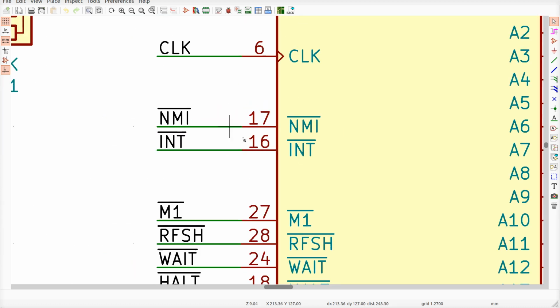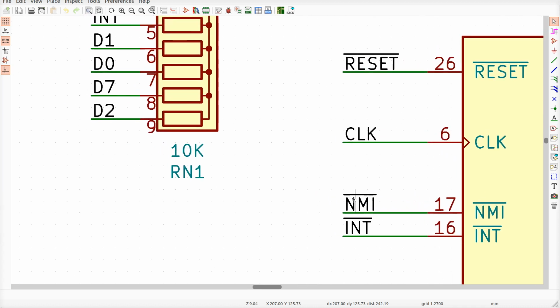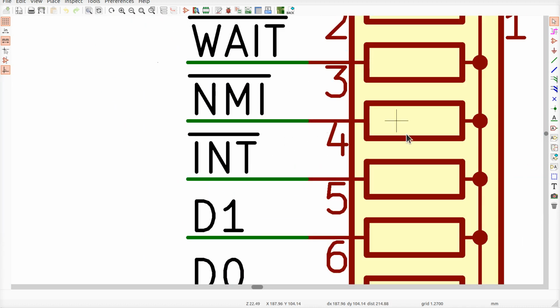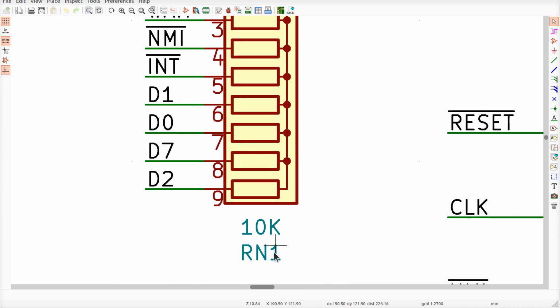But otherwise, they're very, very similar. The non-maskable interrupt and the interrupt signal are both pulled high right here on resistor network number 1. That's the only place you see the non-maskable interrupt connected on the retro board. I don't use it for anything.